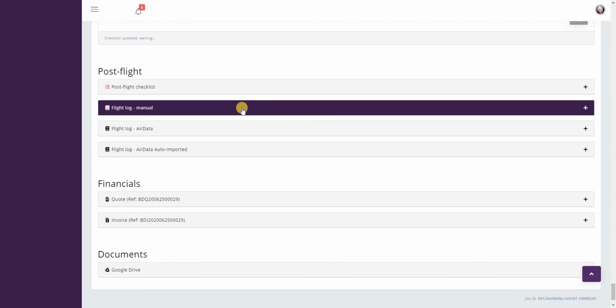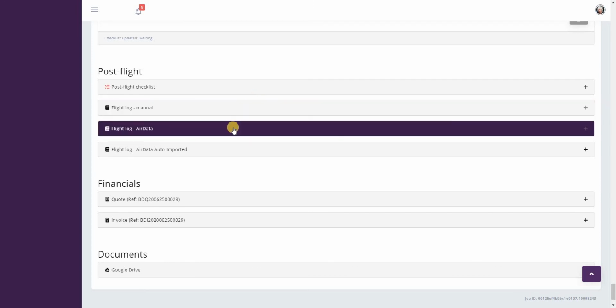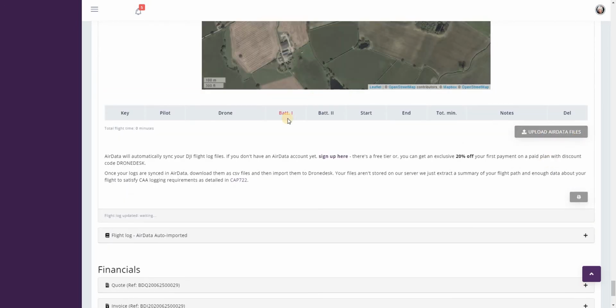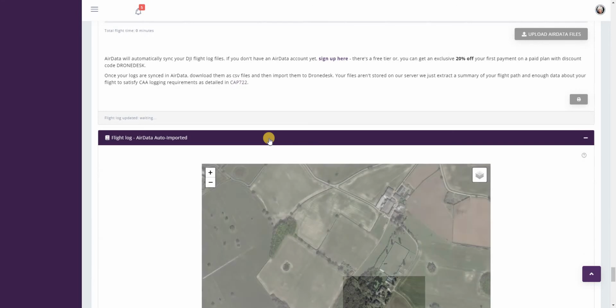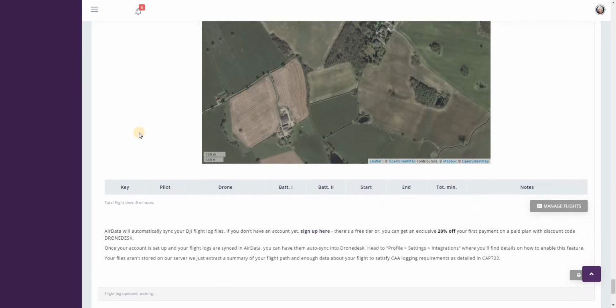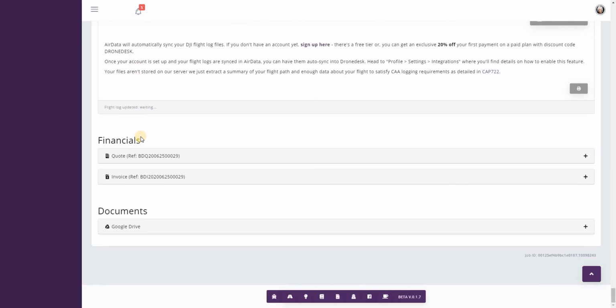You've got three choices: manual flight log, air data import, so you can upload air data CSV files here, that will log them. Or in settings integrations, you can set your air data user ID and password, and Dronedesk overnight will go and fetch all your flights from the previous day and load them in and attempt to match them to the jobs that you've got.